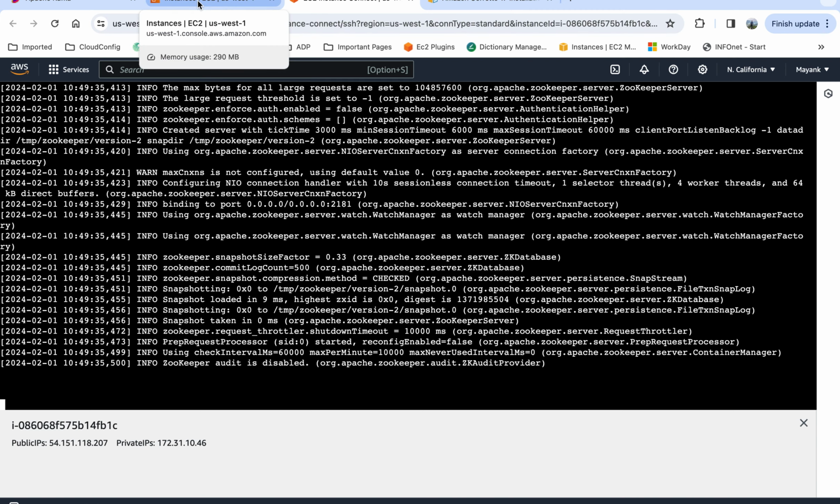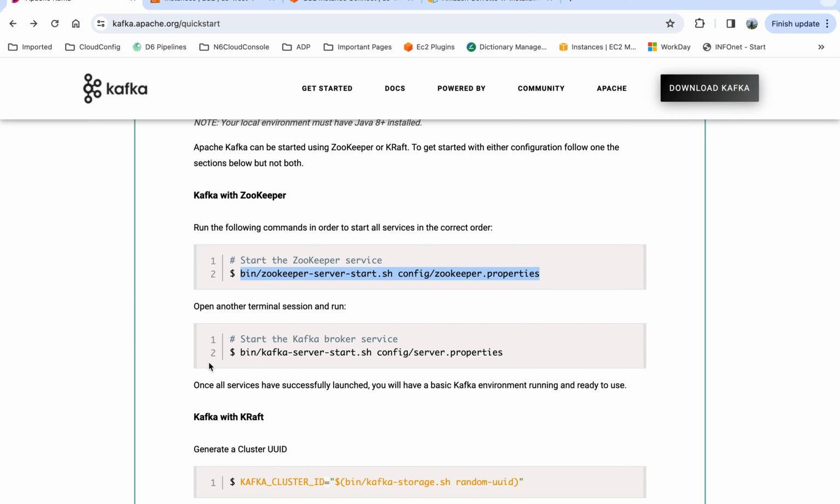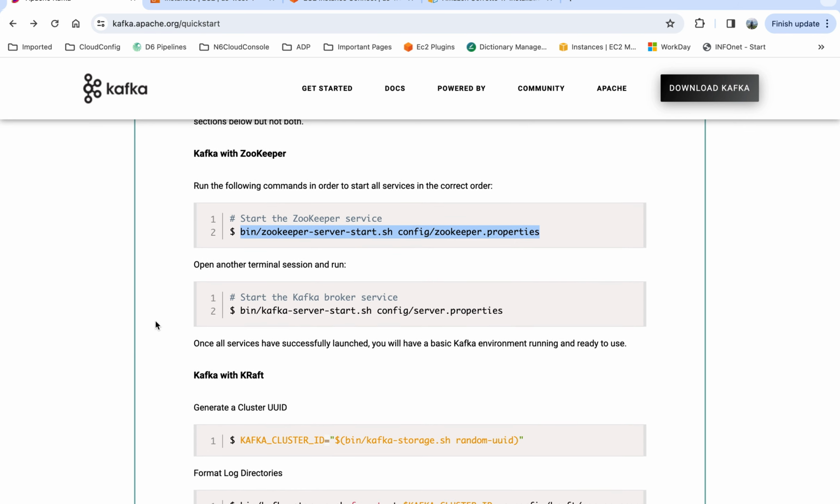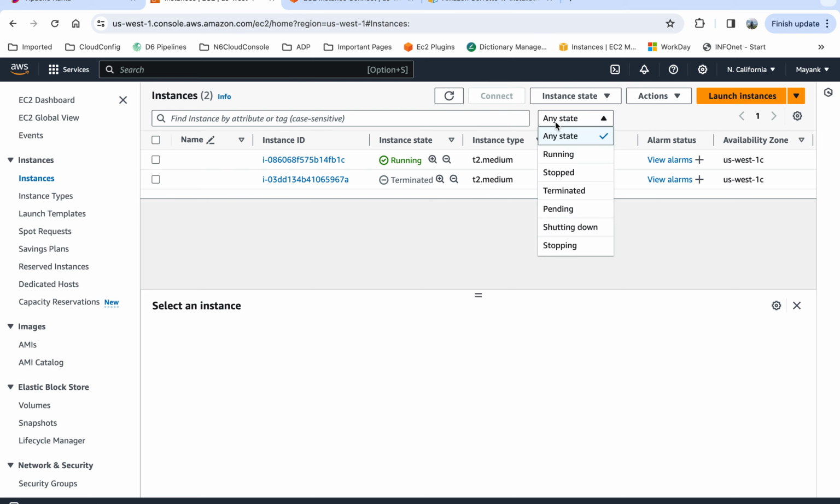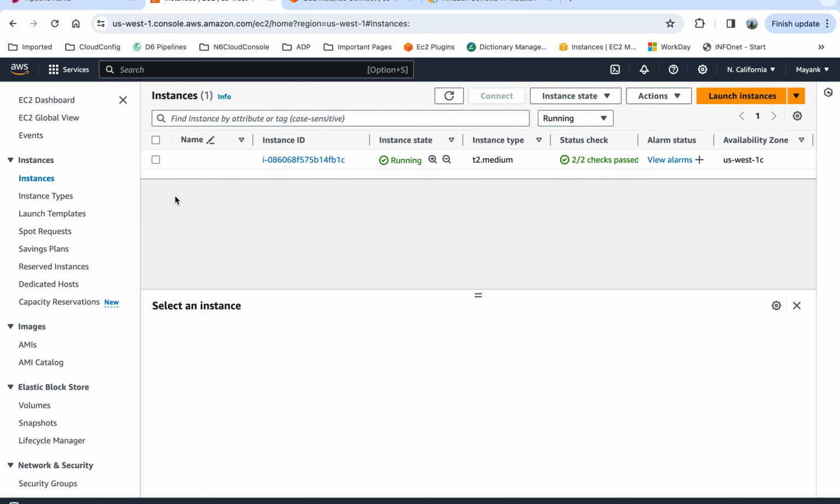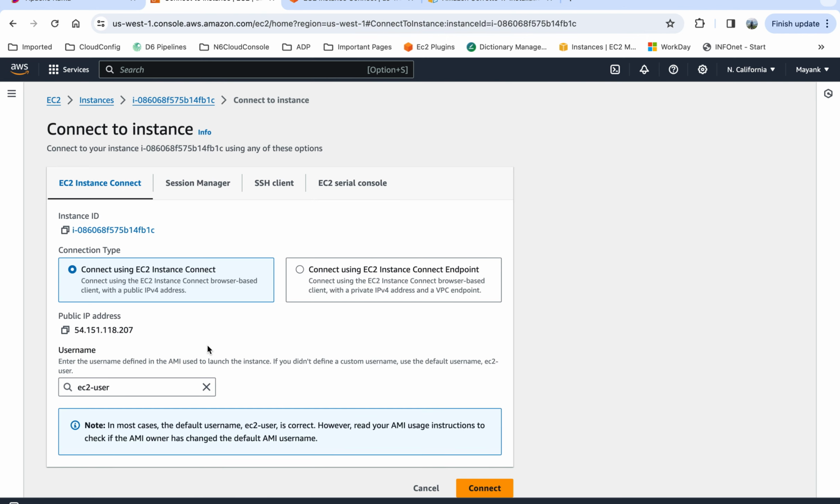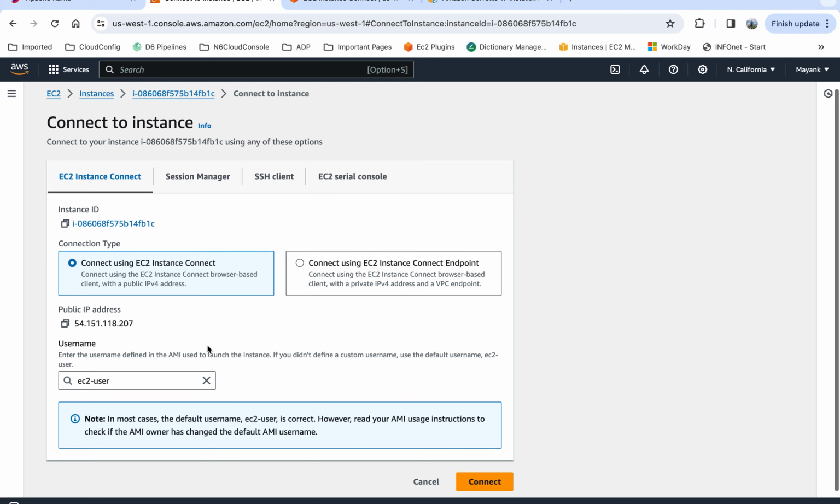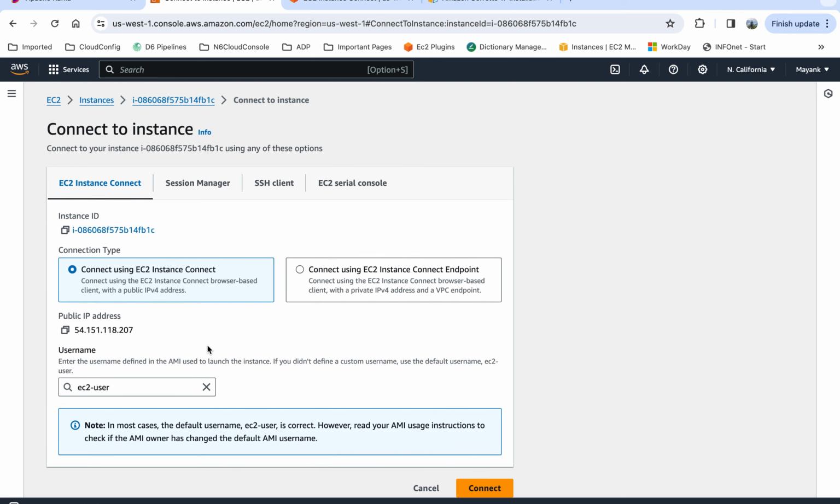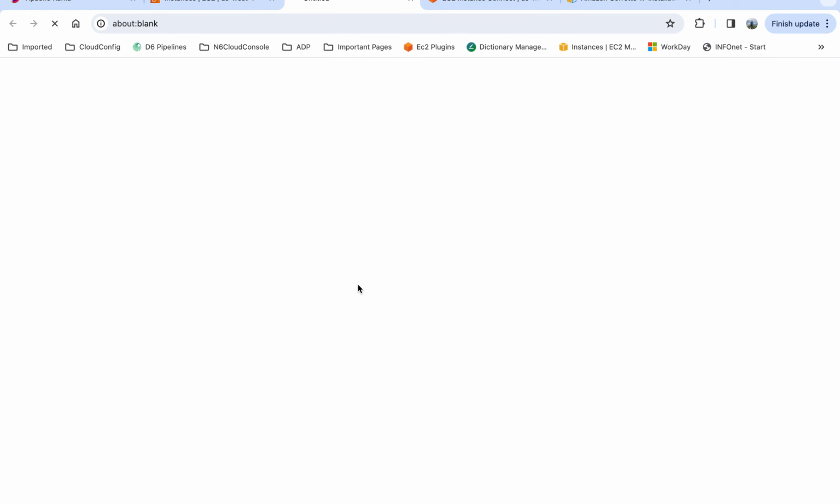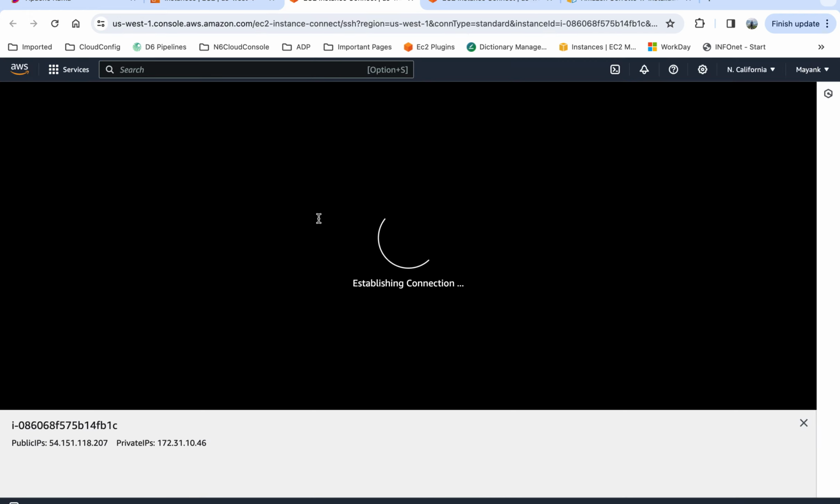So let's go back to the next step, and it's saying that in another terminal session we can start the Kafka broker by simply running this command. So let's go back and connect to this running instance again. I'm connecting to this instance again in a new terminal session, so that I can fire another command.